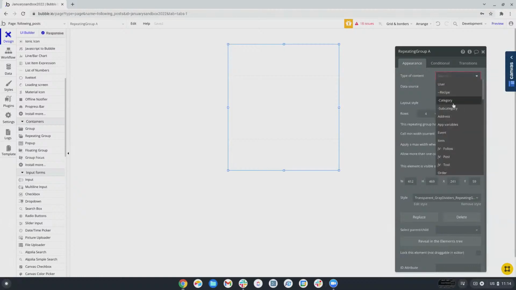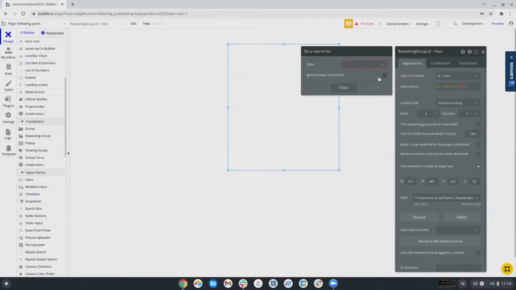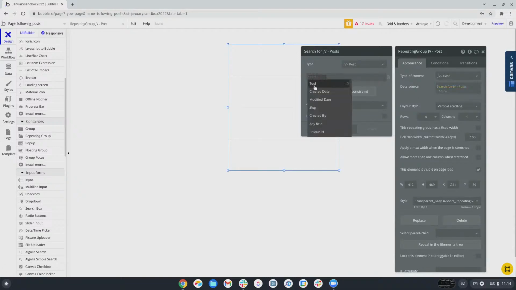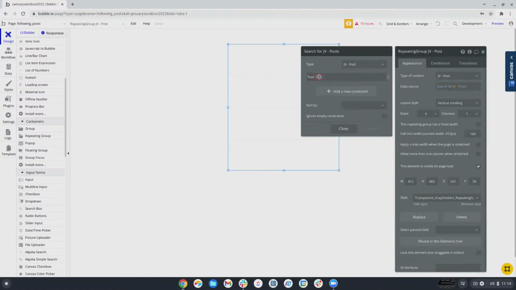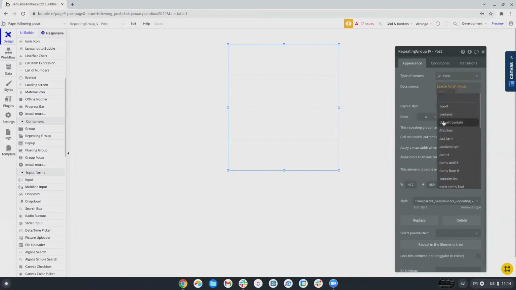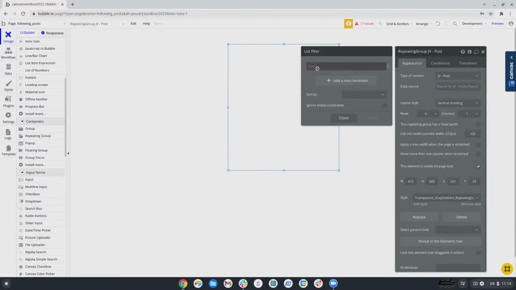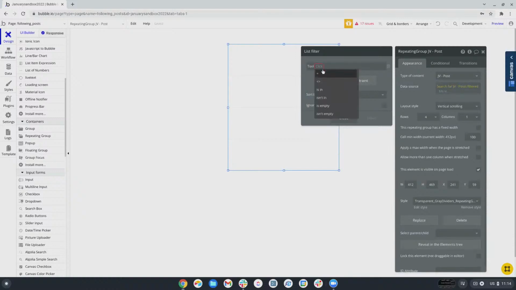Because when I'm doing a search for posts, so I'm going to go to posts like this, in the data source, I'm going to do a search for all of the posts, but I'm going to constrain it where the tool is contained by, let's see here, we'll maybe filter it instead. Trying to figure out the best way to get to it. Filtered by the tool is in.